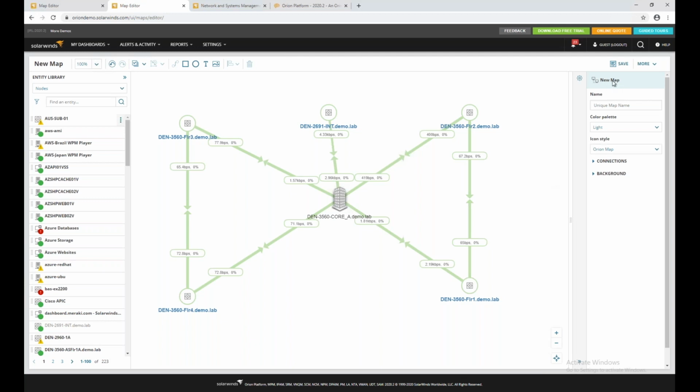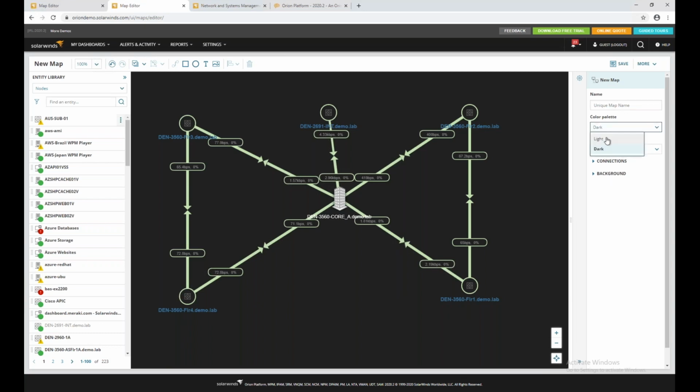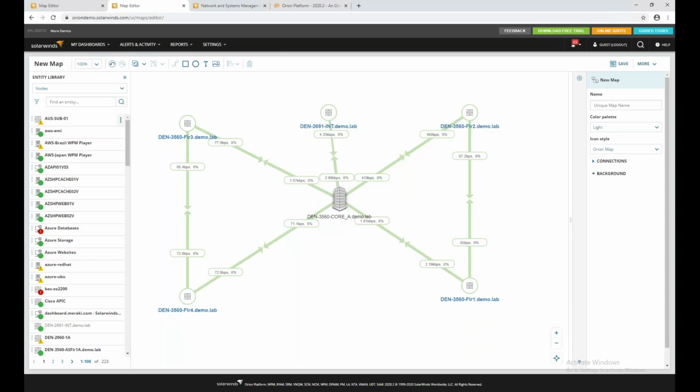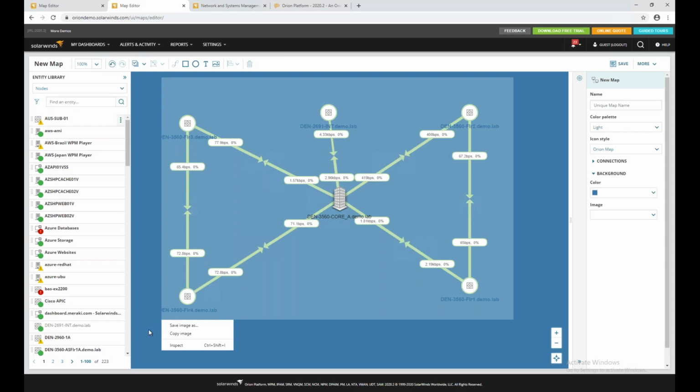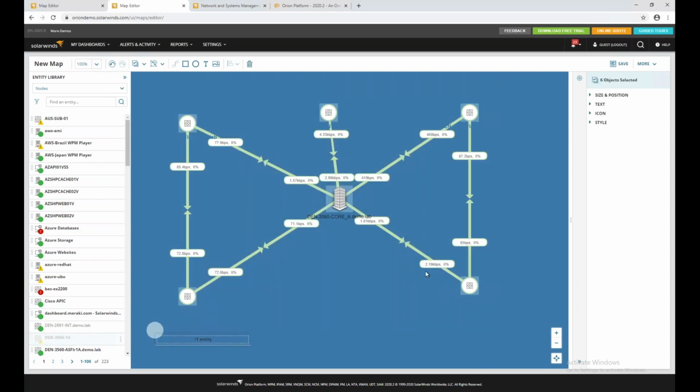Now that I've got no object selected, it's given me some map properties over on the right. I could change the color palette here, or I can change the background. So you can see I've currently got no color selected, it's all transparent. What if I wanted to change it to a nice soothing blue here, and maybe go with some white text to match that? So there we go, I've got all my icons selected, all my labels selected.